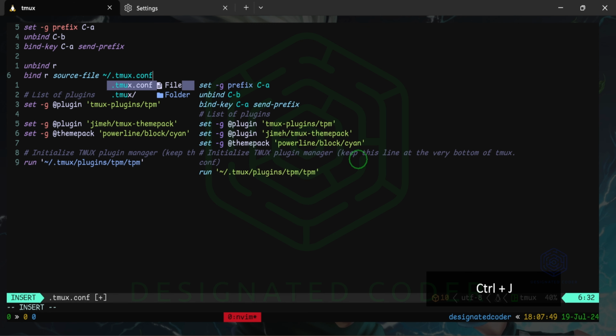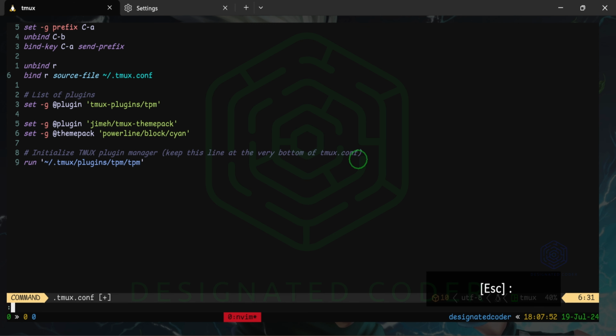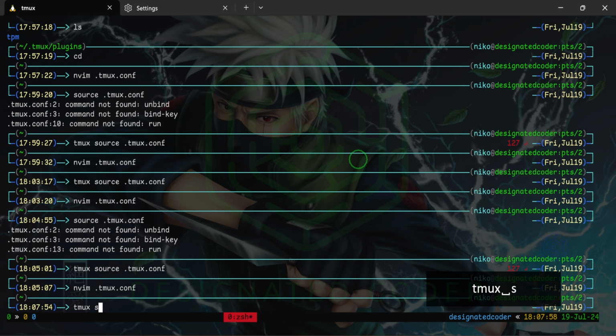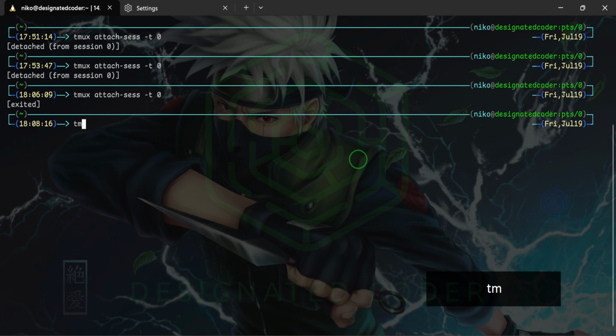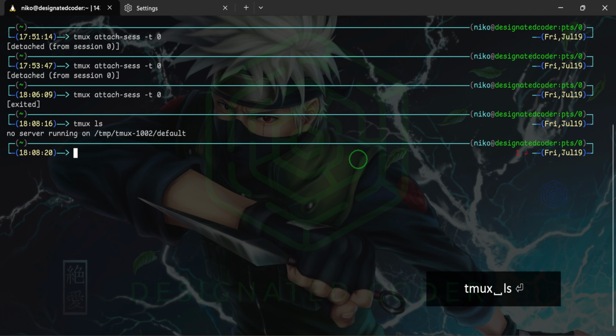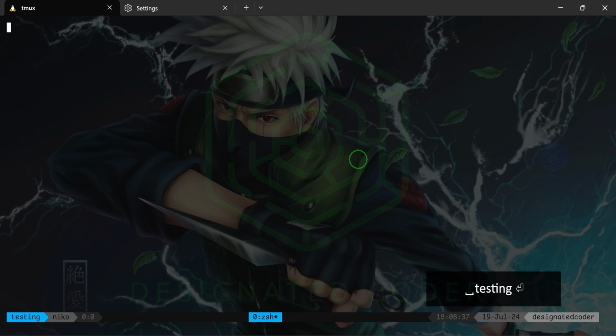Tmux snippets are helping out here. Let's do that. And I will do tmux source .tmux.conf. So now if we do Control-A, R, that should do the same thing. We don't have anything to do there now, but let's exit out of this. And then tmux ls, no server running. So we've killed everything. Let's start a new one, tmux new, and we'll just call this one testing. Get into a new one.